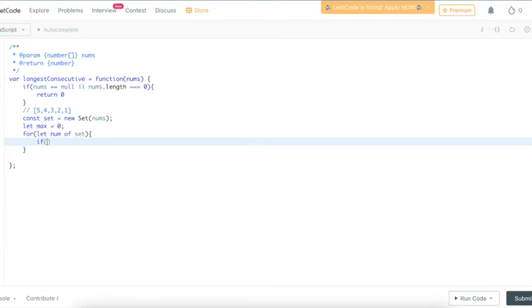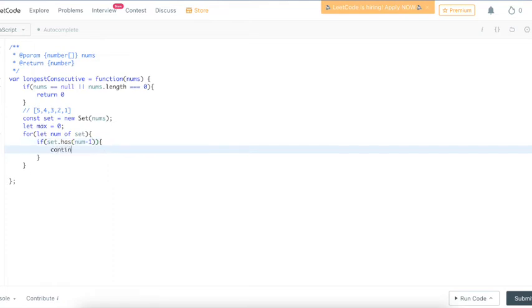Now we're saying that if that number has, so if there's a number that's less than the current number that we're at, right? So that means it is not the start of the sequence. What we want to do is just continue through it. We're going to skip that altogether.